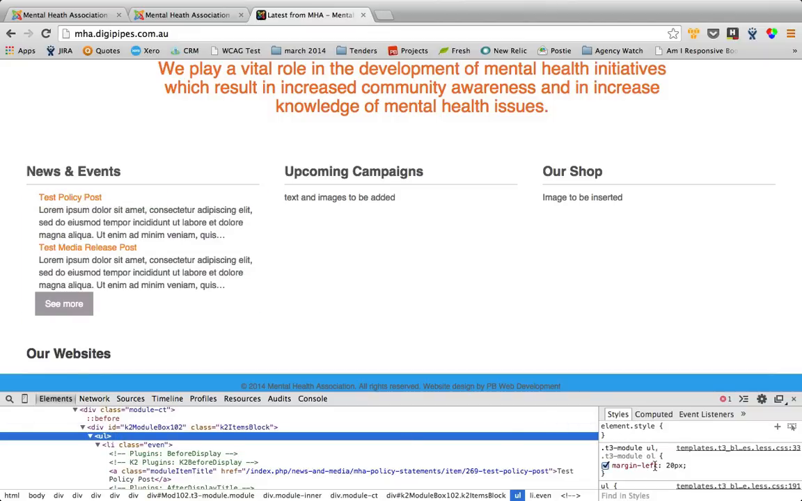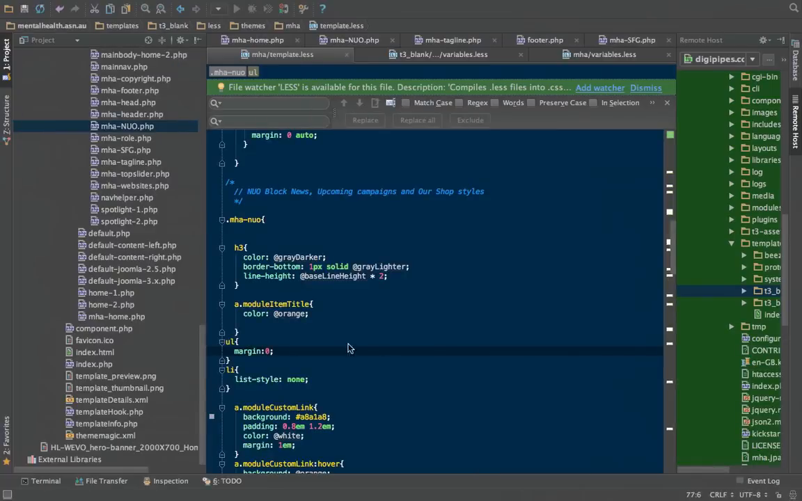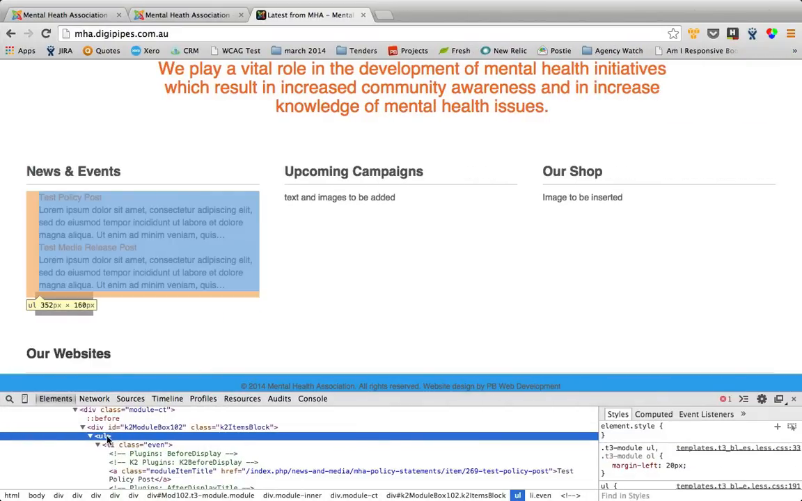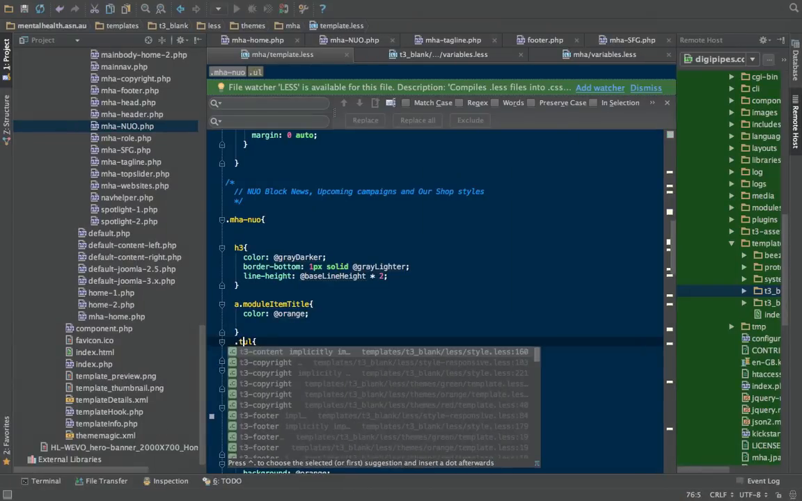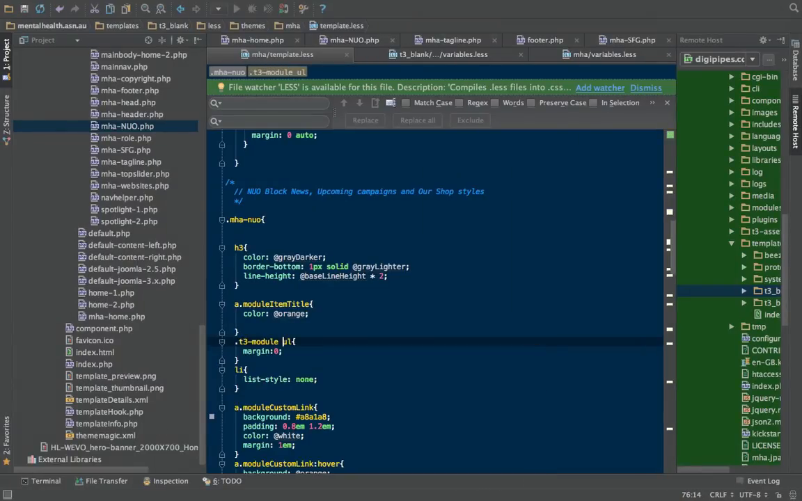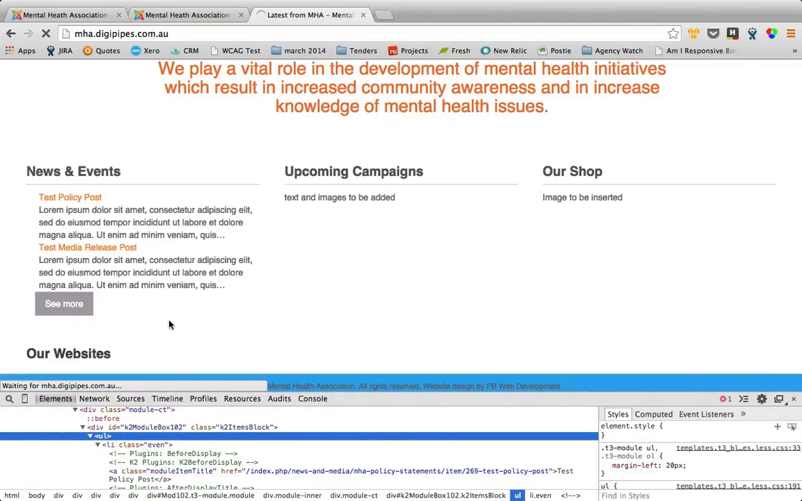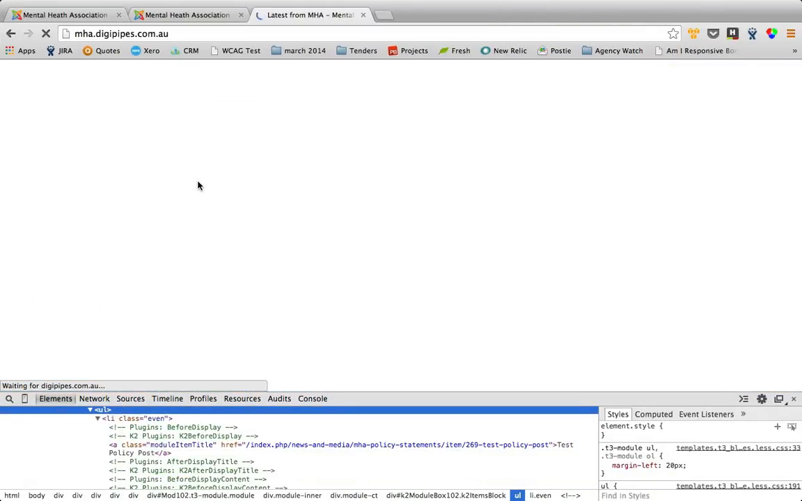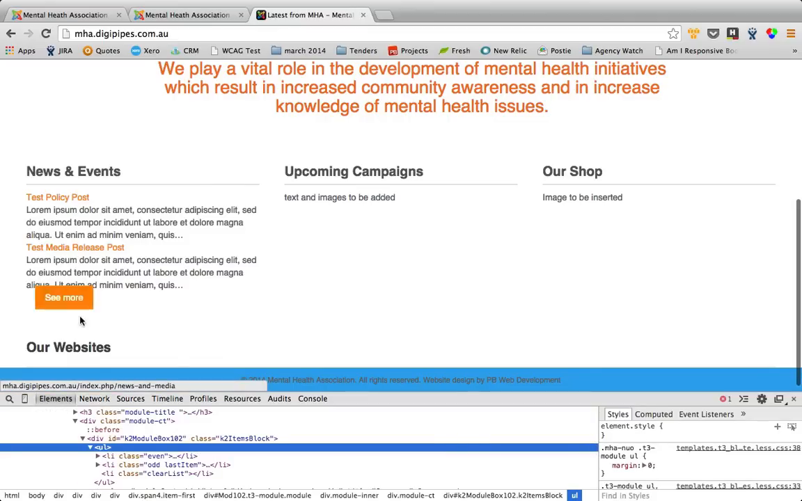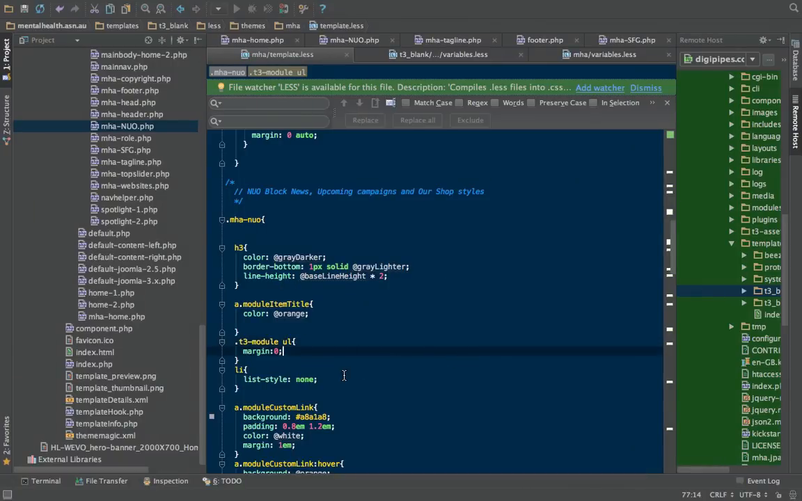Yeah, T3 module, margin left. Right. We have another style here. Let's get rid of that. T3 module. .t3-module-ul. Right, that should take care of that. And because it's nested under MHANUO, should only apply within this level as well. So let's refresh. Great. Okay, margins are all over the place. Great. So I'll put 0.